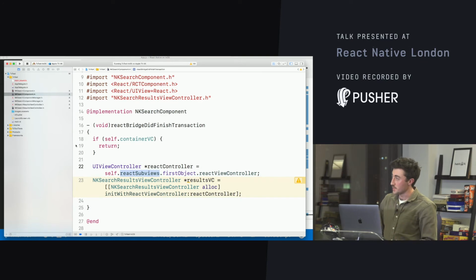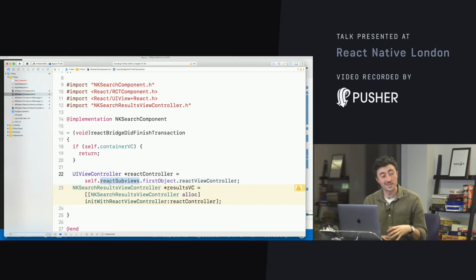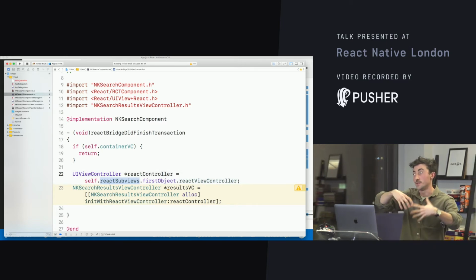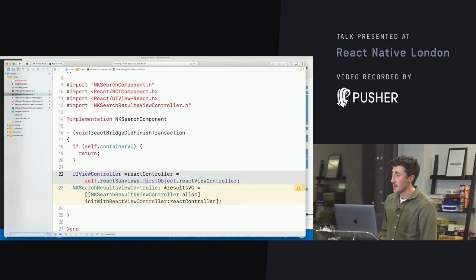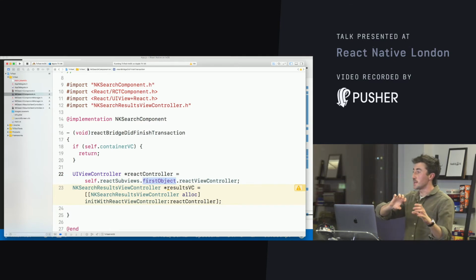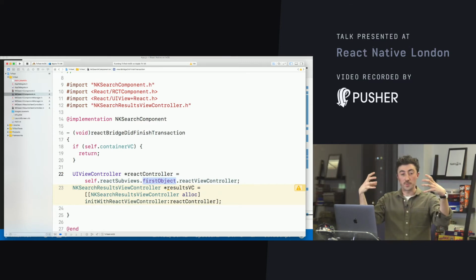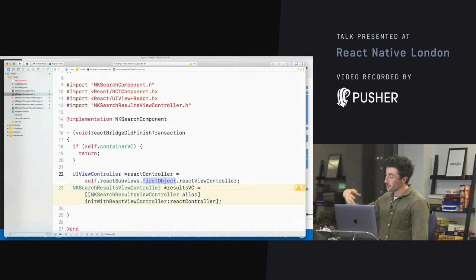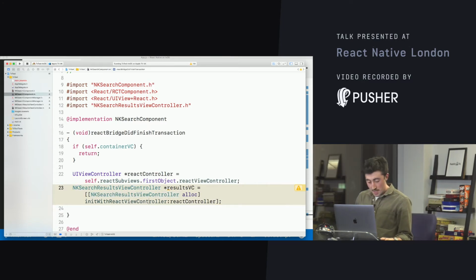So we're in our NK search components, that red thing in the diagram there. We look at its React subviews, which is just going to be the React children that you have normally, this.props.children. We're just going to be lazy and grab the first object for now, and then we get the UI view controller that corresponds to that React component. This is where we're going to put our React search results. Then we're just going to inject that into our search results view controller that we just made. So this is where we're sort of stealing those search results out.